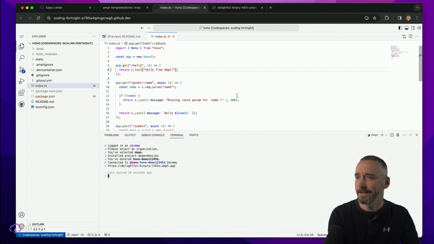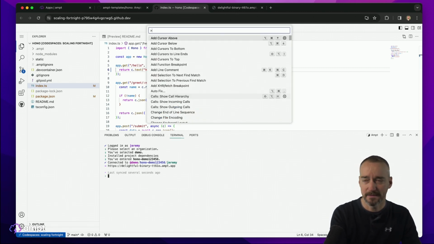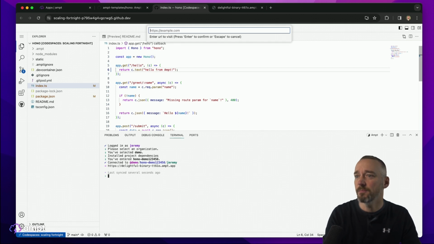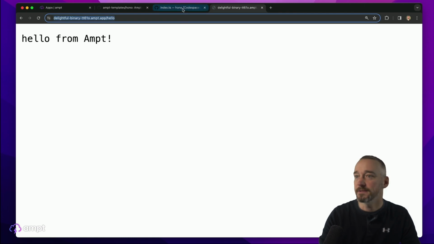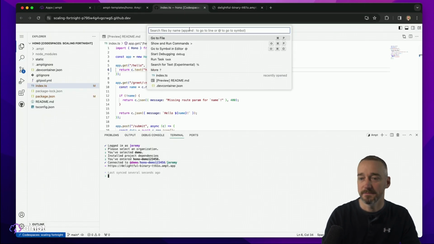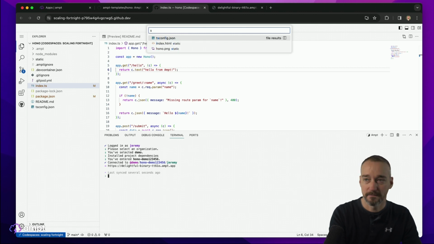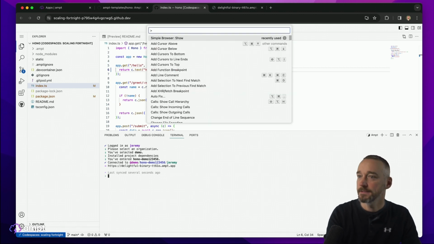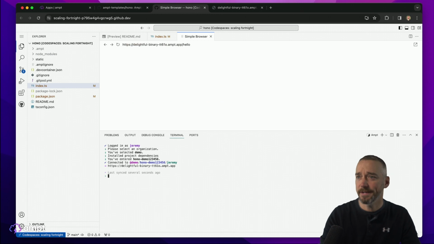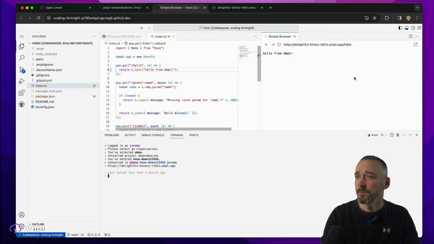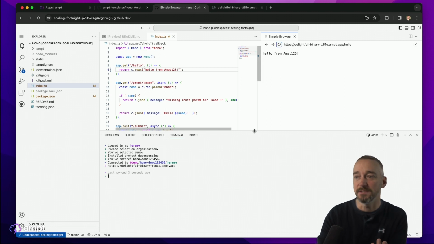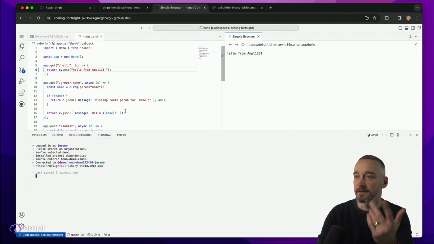You can run, I think it is, was it Simple Browser or something like that? So Simple Browser, and then you can put in a URL. So if we wanted to copy this URL here, we can do that again, Simple Browser, and paste in this URL. Then we would have this over here, so we could go ahead and make whatever changes we want. Hello from Ampt123, save that, and then we would have to refresh this. But again, we could do these two things side by side. Should be able to hide our thing there.